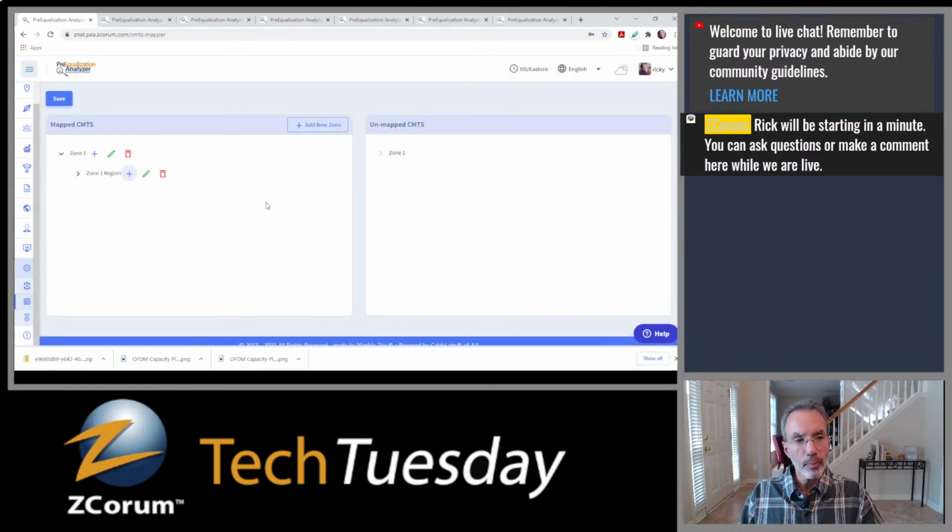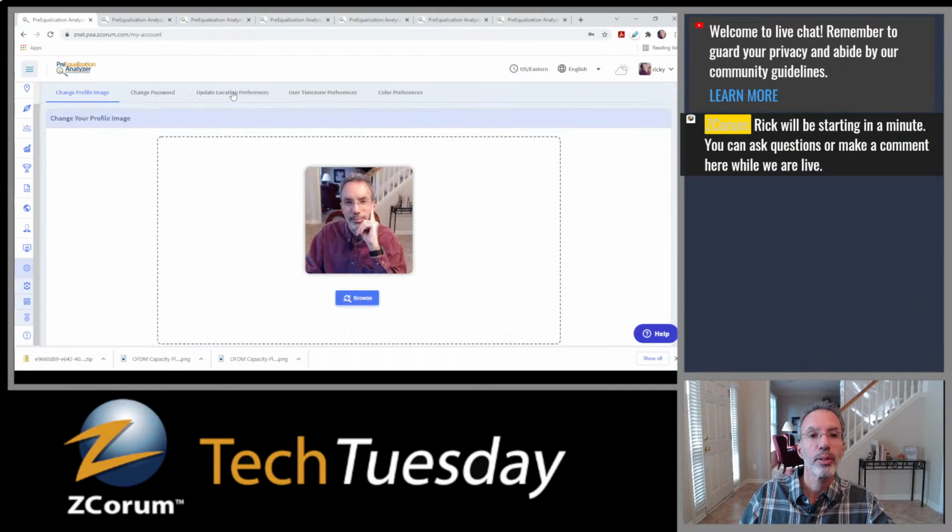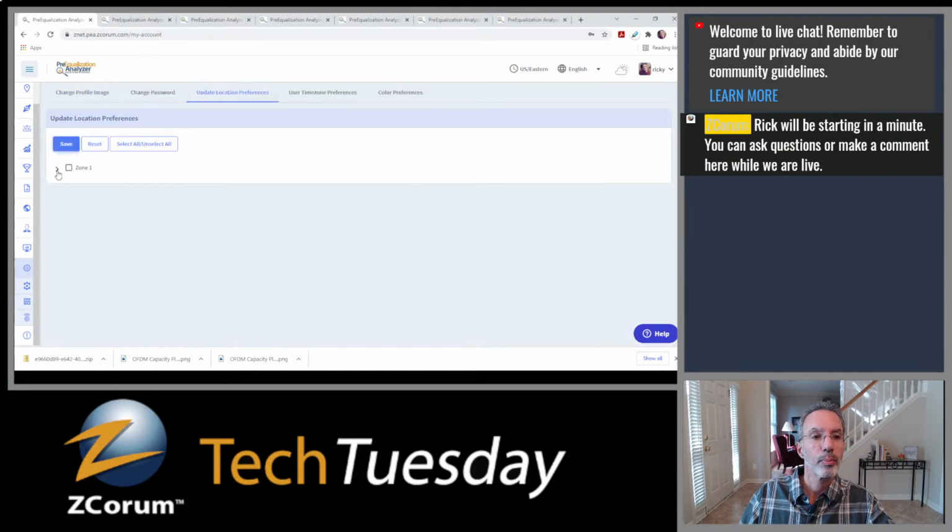So that's where somebody would go in and name these different regions, zones, hubs, CMTS, or whatever you want to refer to it. And that way, the users can go in here and they can go under the preferences where I just was. Again, back to here. So once you've done that, you can go under location preferences, and then that user can select. They can be selected for everything, or they can pick just some sub zones or sub areas, different hubs or whatever that they're responsible for.